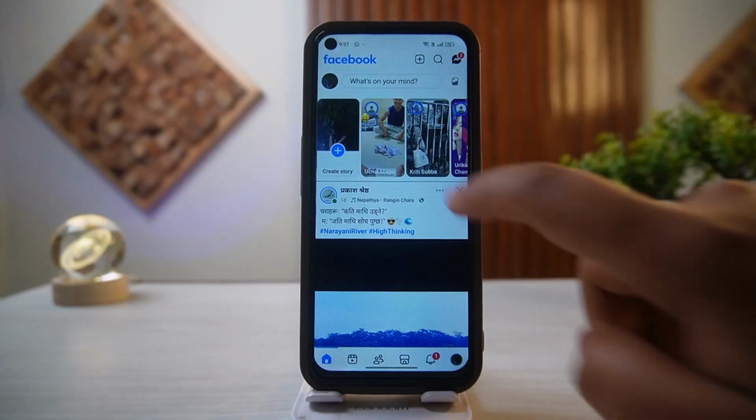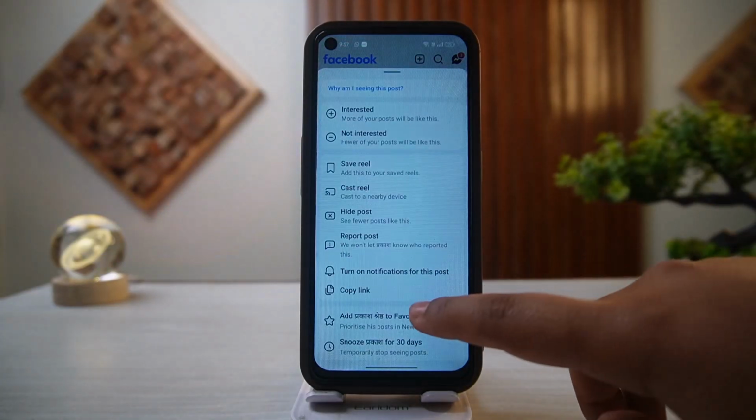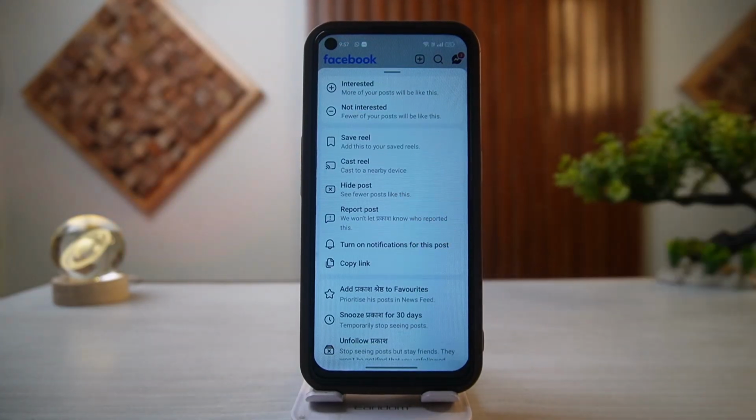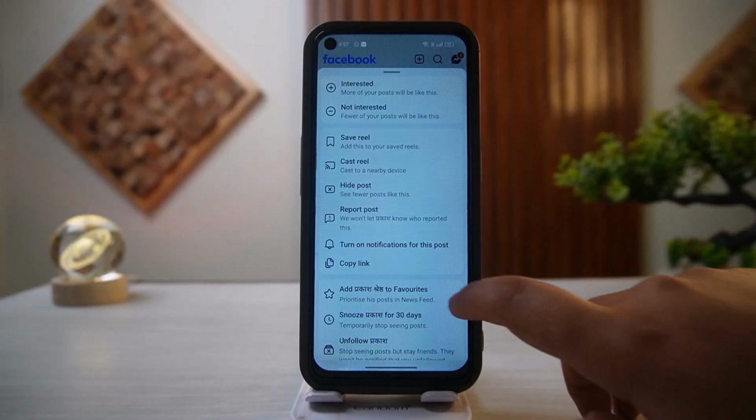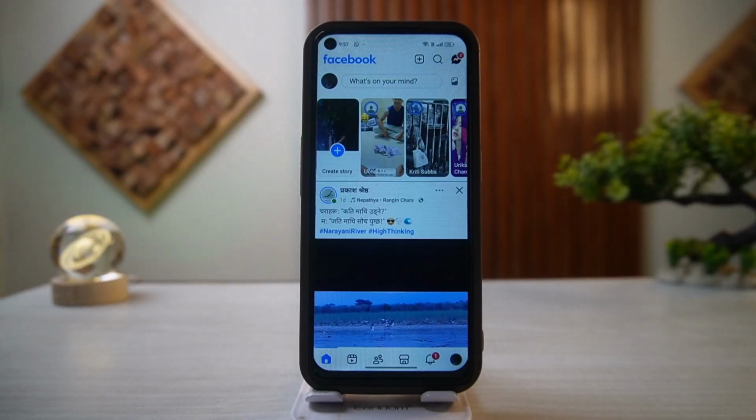Now tap on three dots. Now you can see over here hide post. You can tap there. Now secondly, turn off video autoplay.